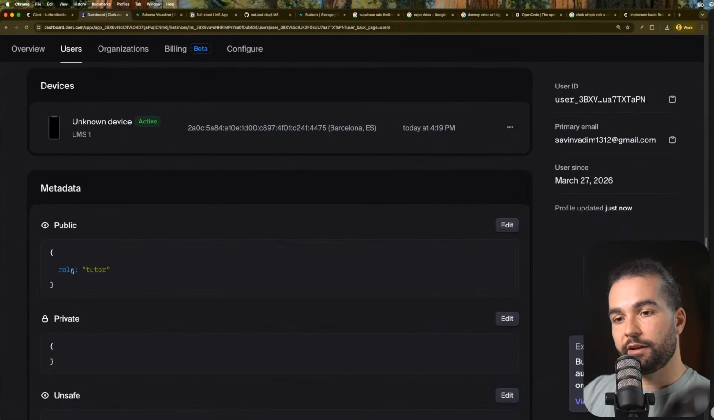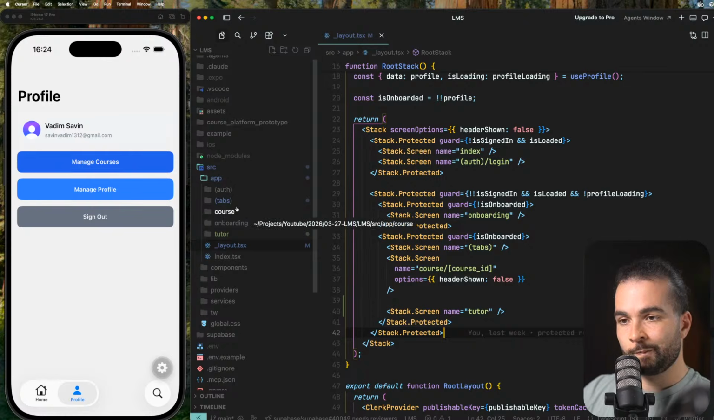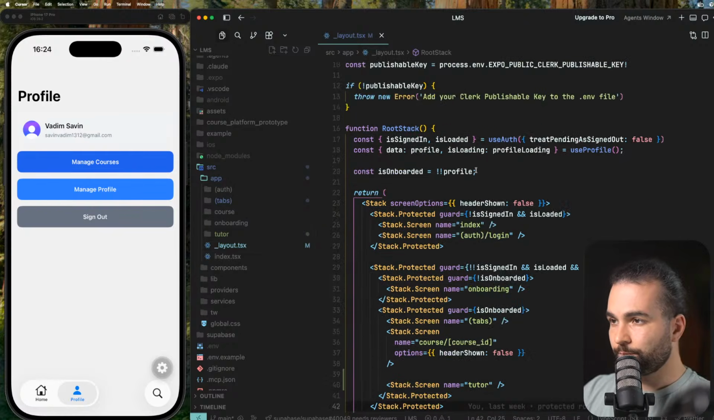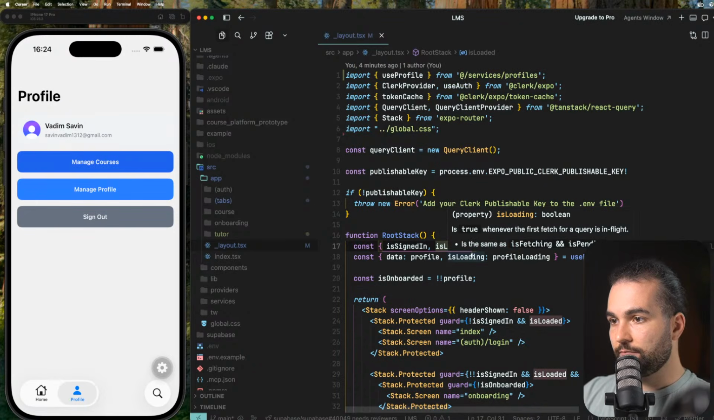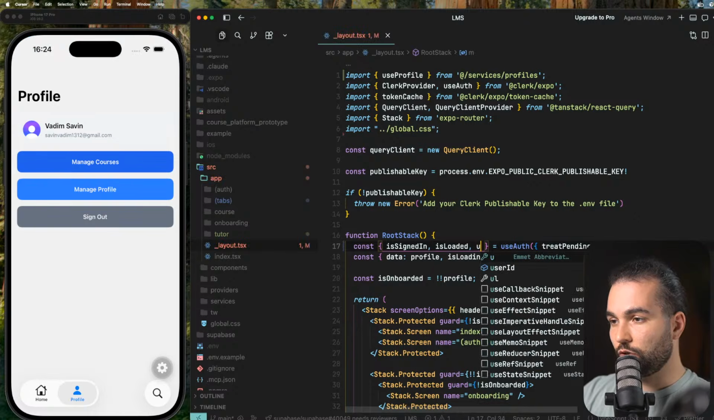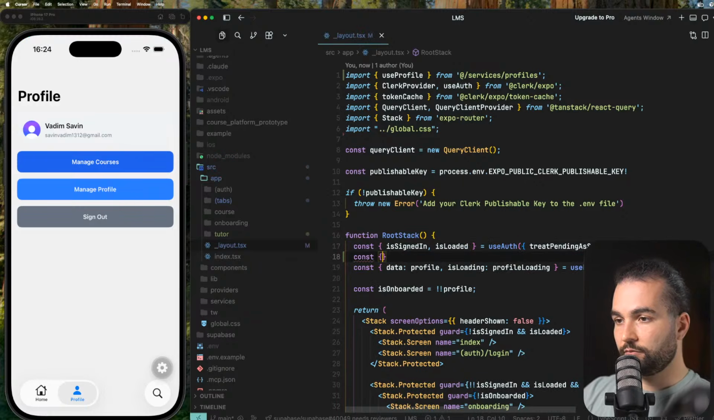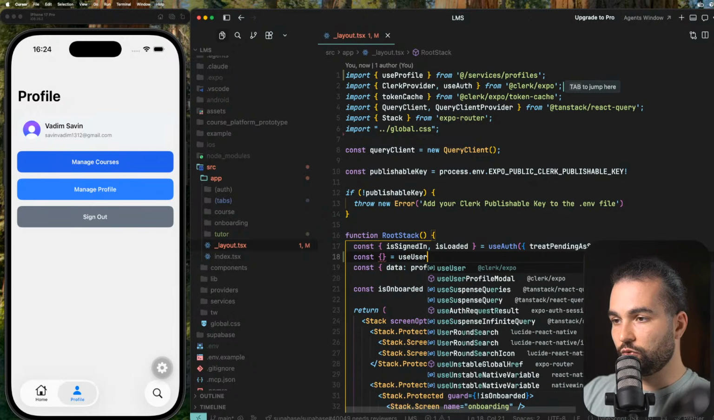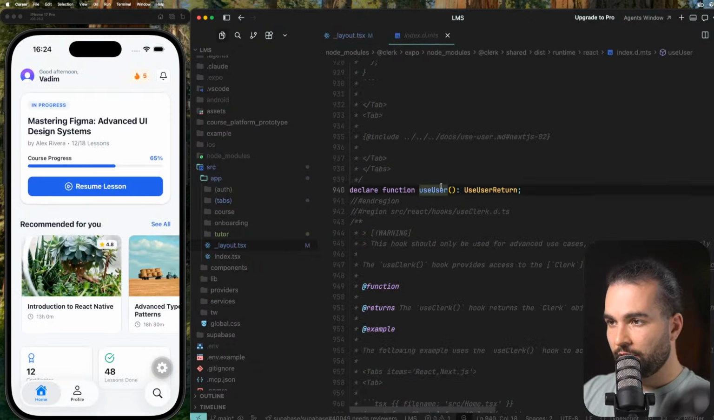Let's see if we are going to receive this information in the layout. Use of is coming from Clerk. Metadata or user. Let's try the useUser from Clerk and see what information we get back. The user.